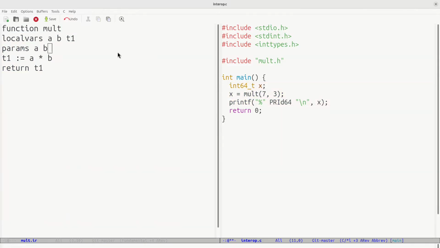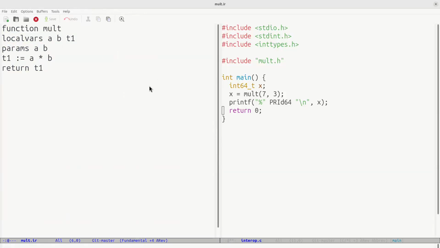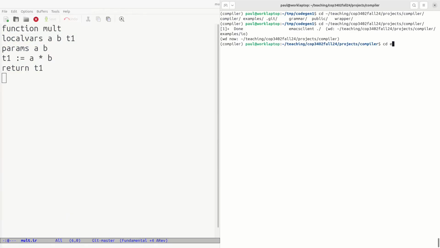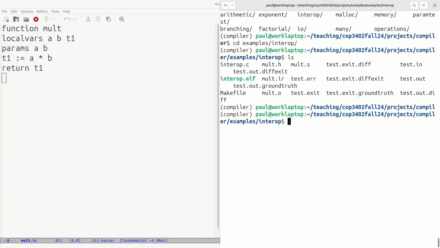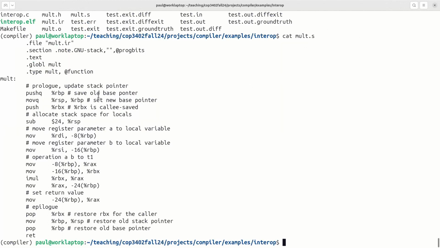Okay, so this calls mult, and this defines a function called mult. Let me get my example up. I think I already have the code compiled. Okay, so here is the compiled version of the mult function. This is what our compiler will generate.